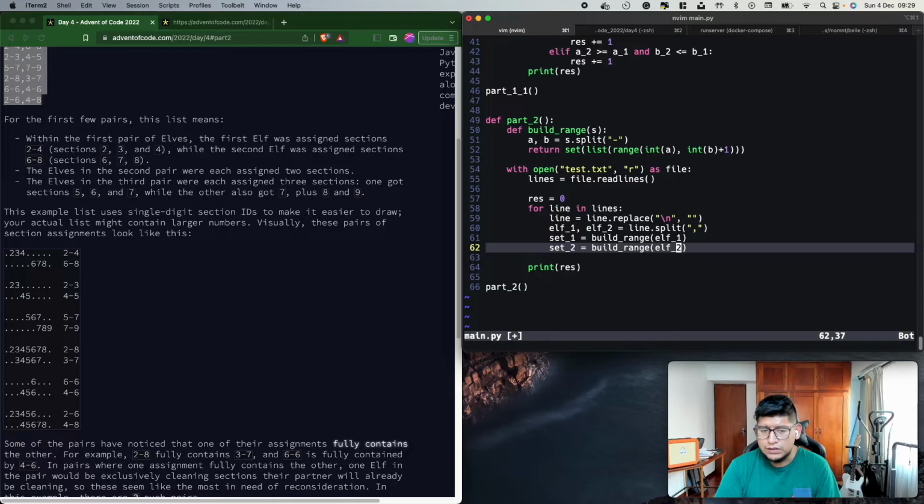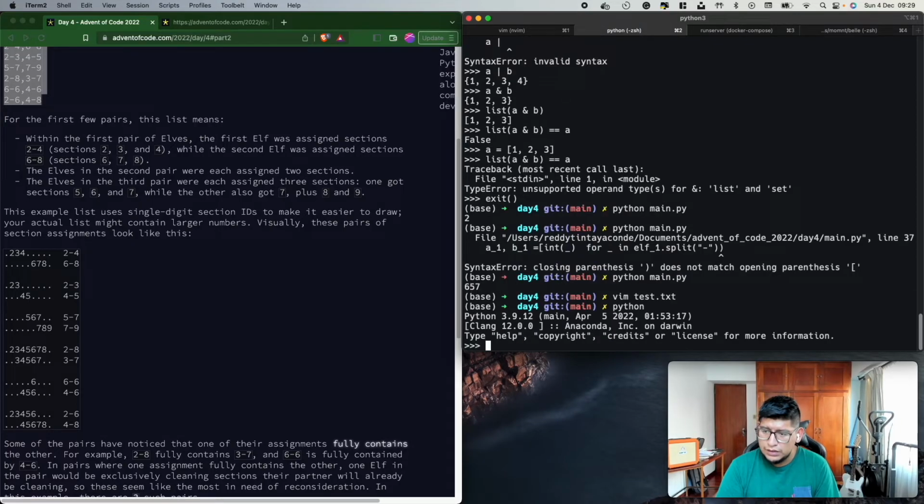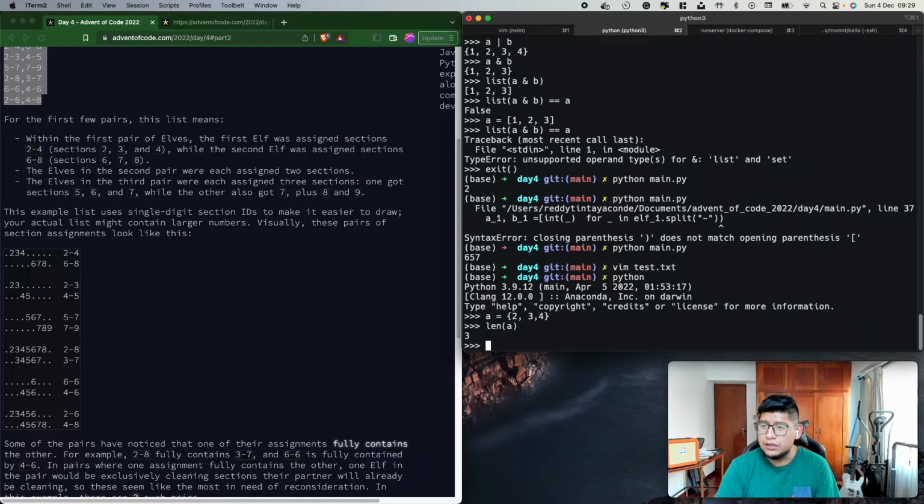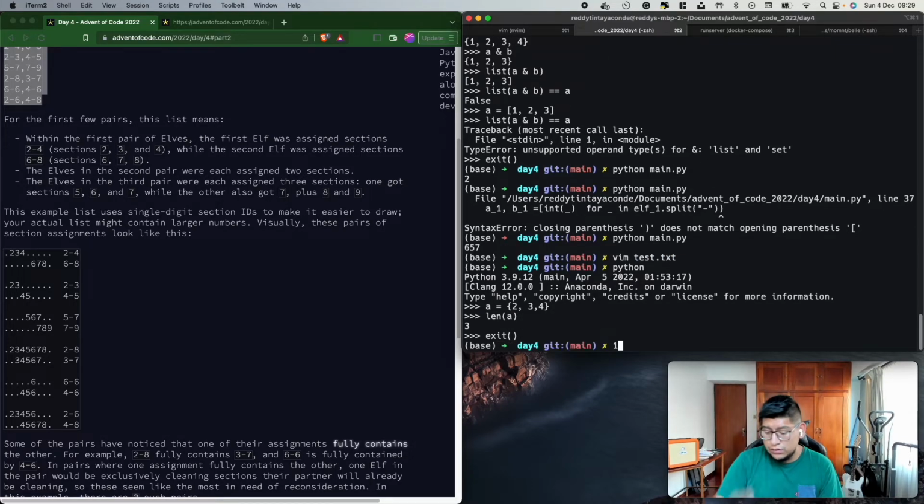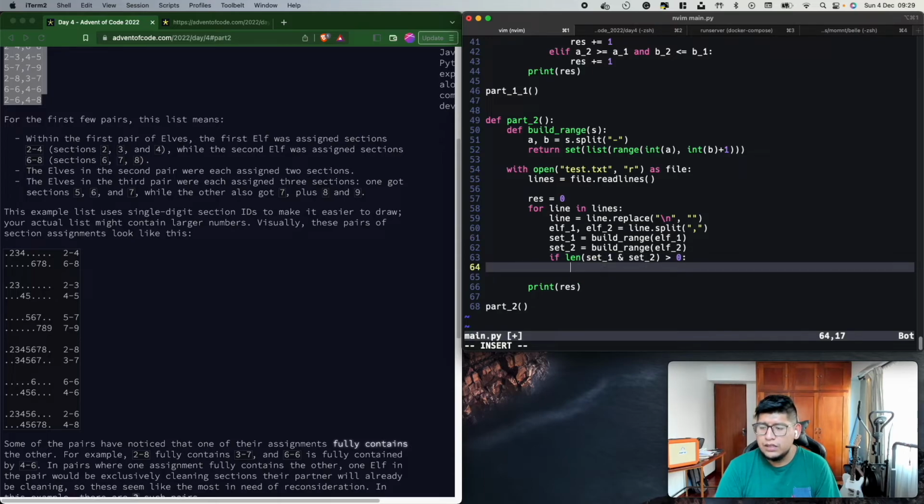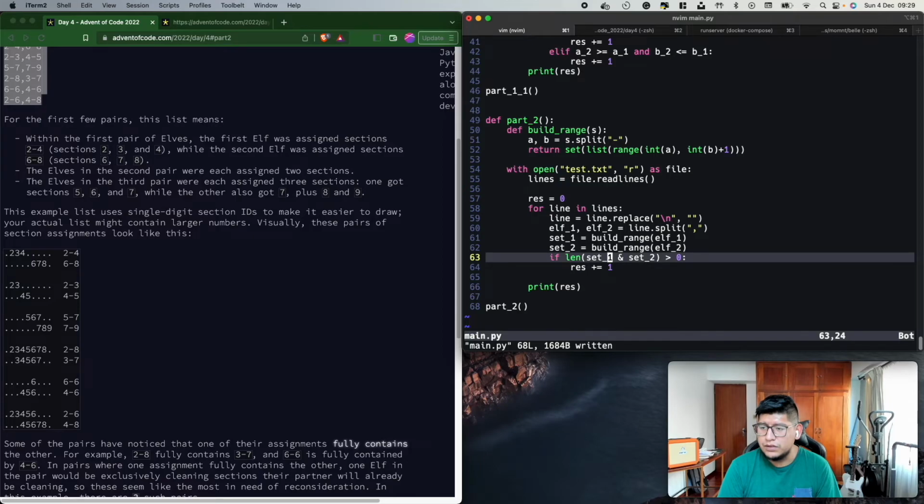Okay, I have the 2 sets. What I want to see is the length of the set. I don't remember if a set has a length. Yeah, it does. So if the length of the intersection of set 1 and set 2 is greater than 0, then they overlap, and then the result should be plus 1.